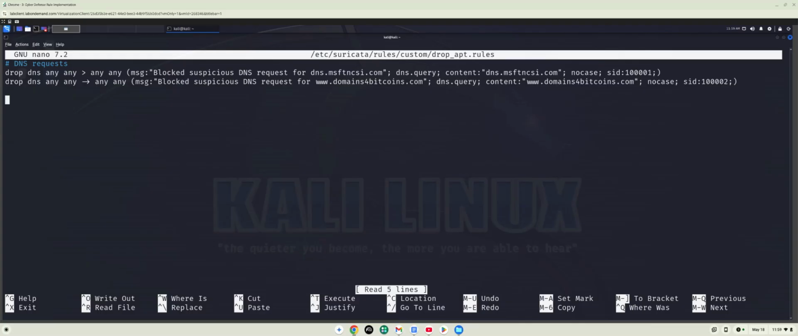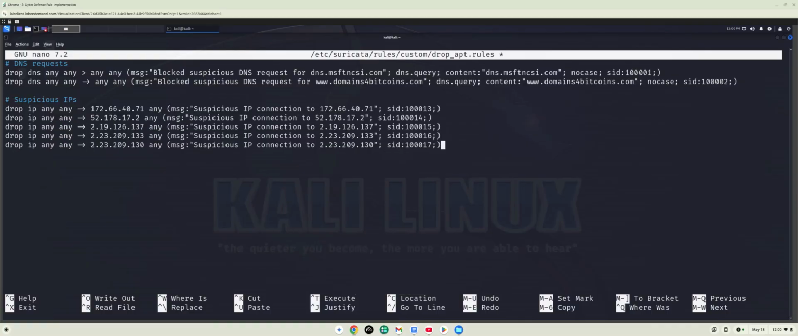Okay, so the next set of rules that I'm going to be adding in here are some IP rules to block suspicious IP addresses. When I say suspicious IP addresses, these are addresses that are under investigation but not yet confirmed to be malicious. So we're going to block them just as a precaution. Paste that in here.